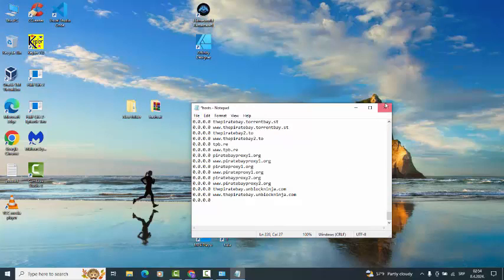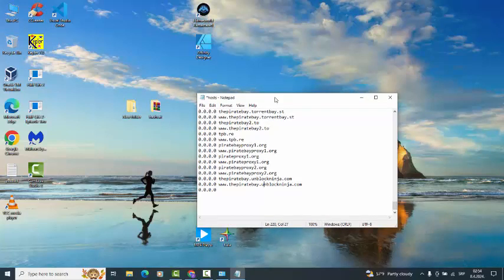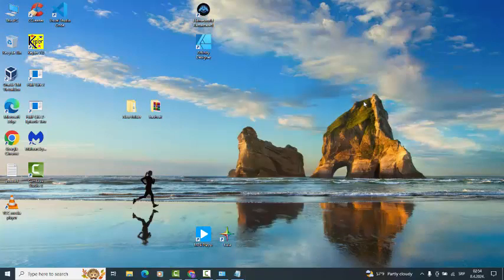It is very, very simple to block any site which is not affected by the DNS filter, because this method works on Windows 10 like a firewall, which is very, very interesting and very, very useful. After that, there is one more thing which you have to do to block the porn on your device.